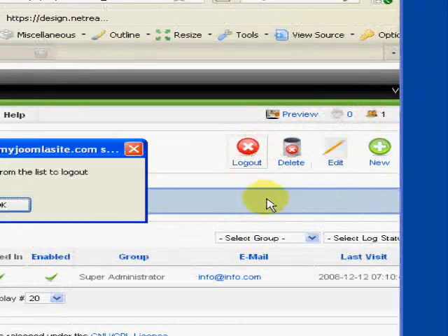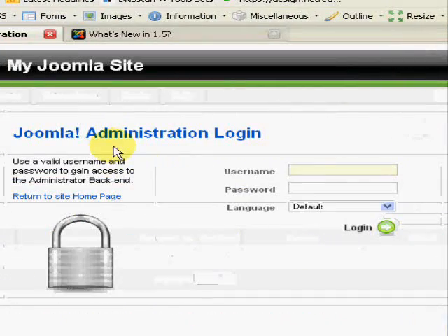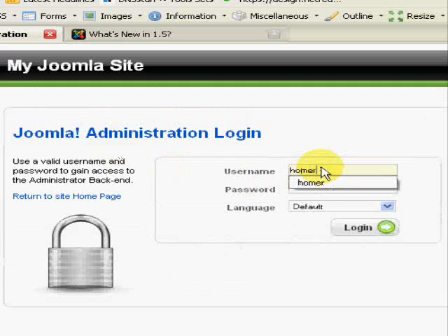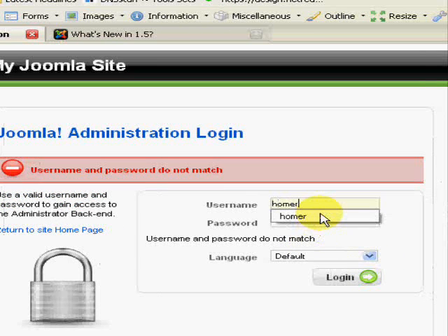I'm going to log out. Sorry, log out. I'm going to go Homer. And what was that password? Was it something like that? No, password does not match. And I'm going to spend the next 15 minutes trying to remember where it was. And I'm going to panic.